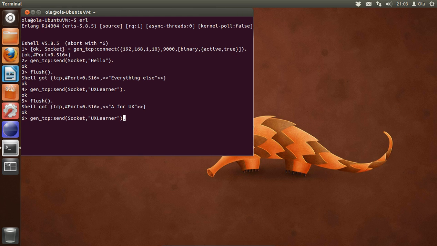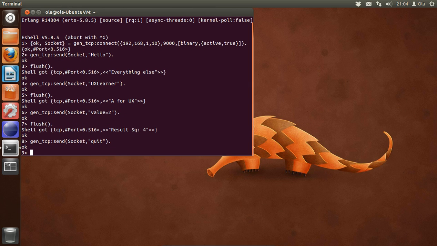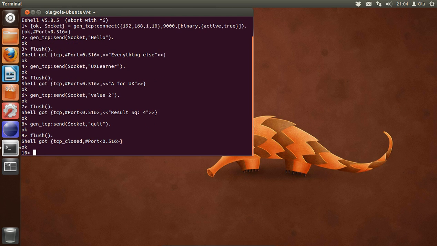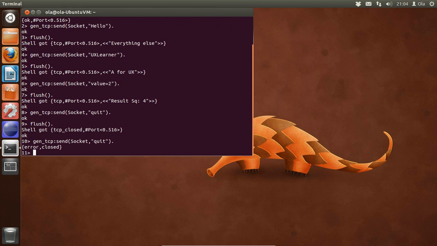The next message we want to send is, let's say, value equals 2, and flush, we get 4, square result 4. And finally, let's quit. Flush should be finished by now, and we call gen_tcp:close. If we try to send something else, we get error closed. Now that we know it's running, it's time to build our C# application.